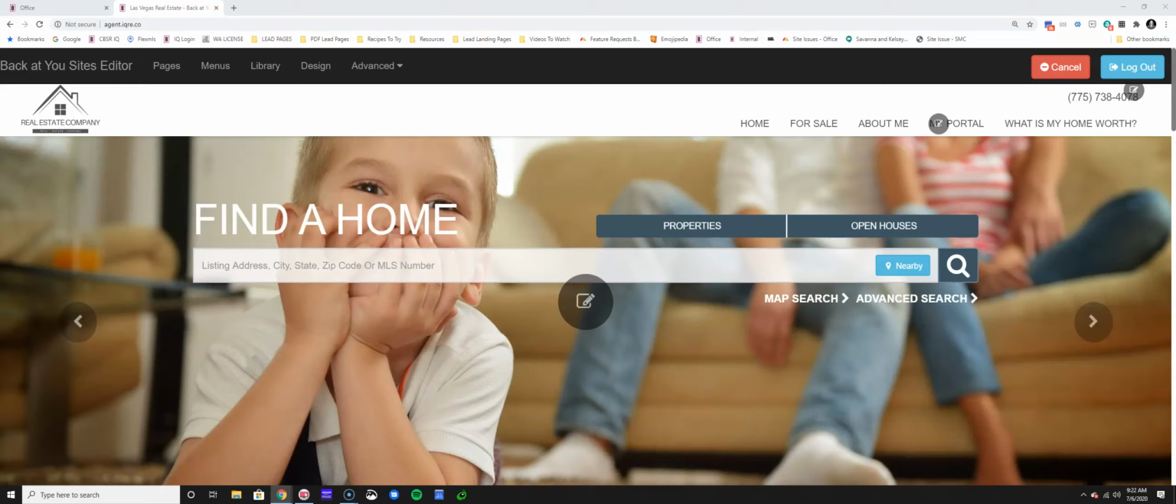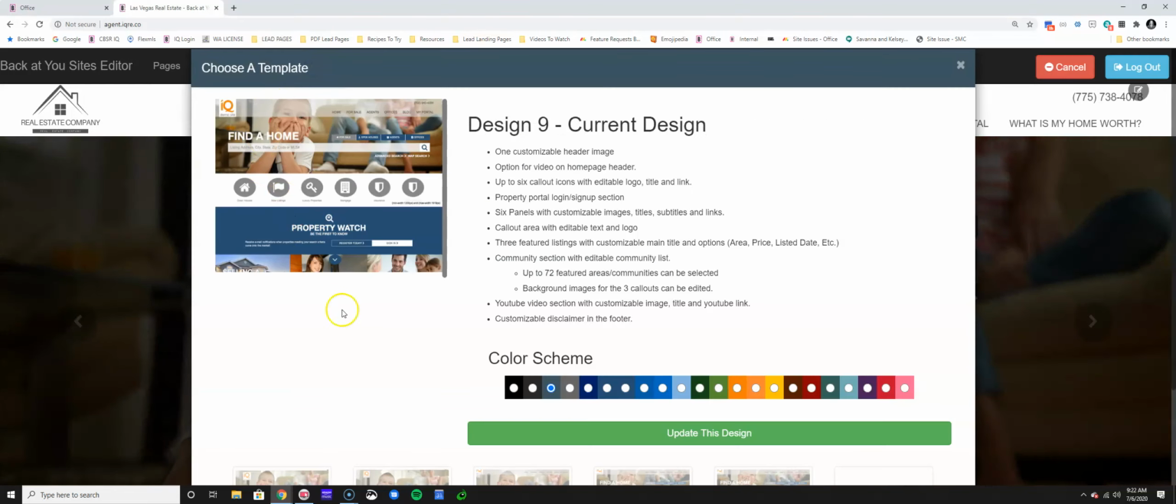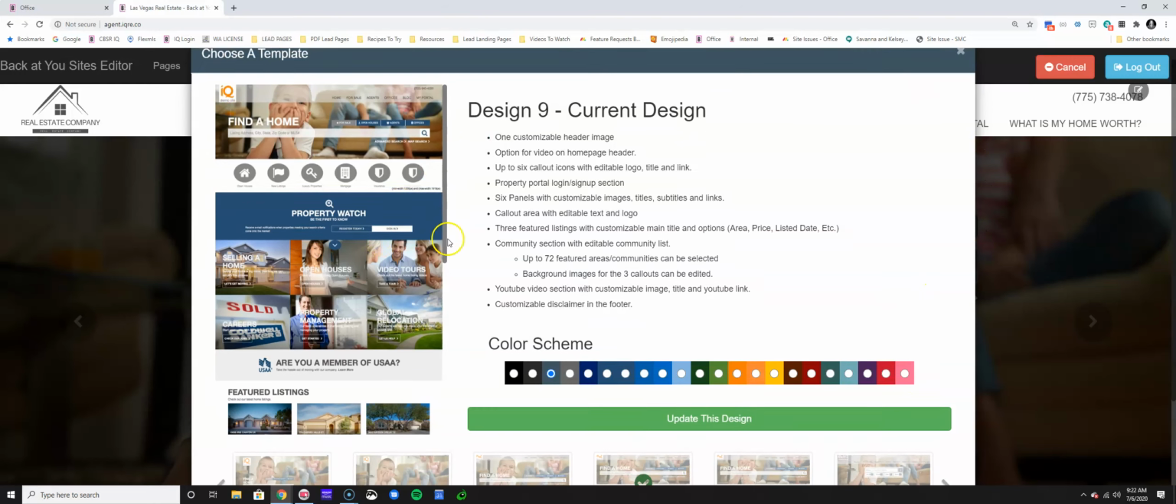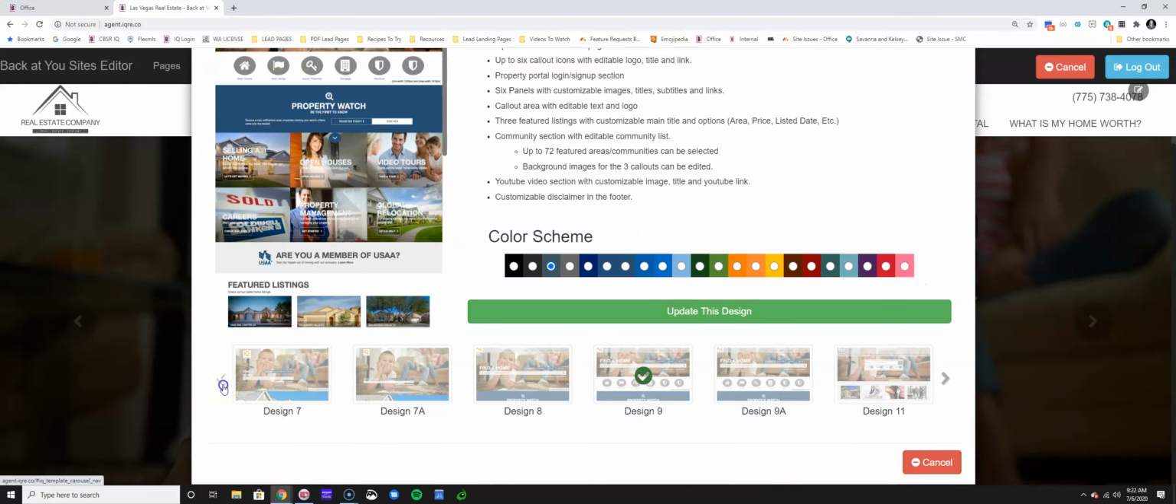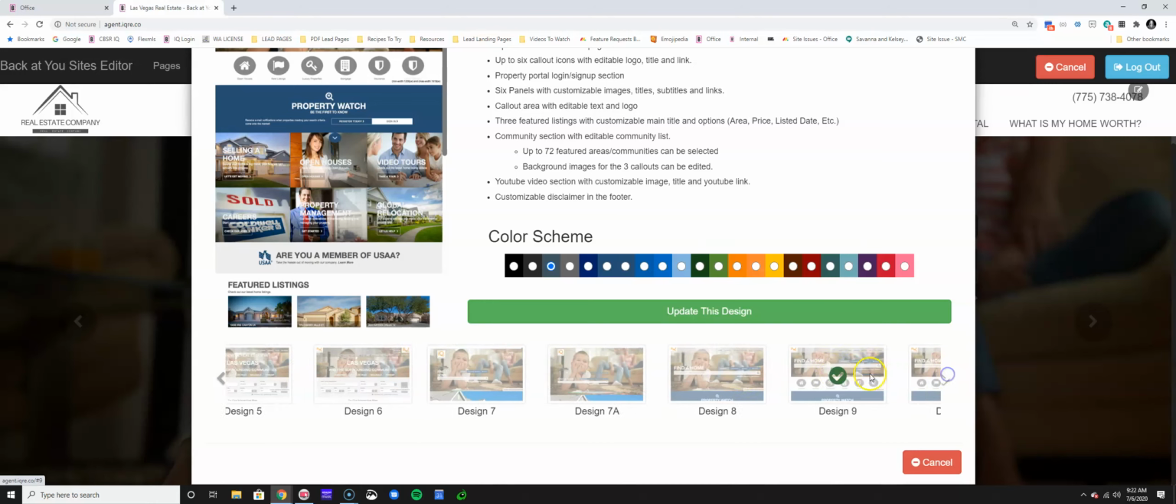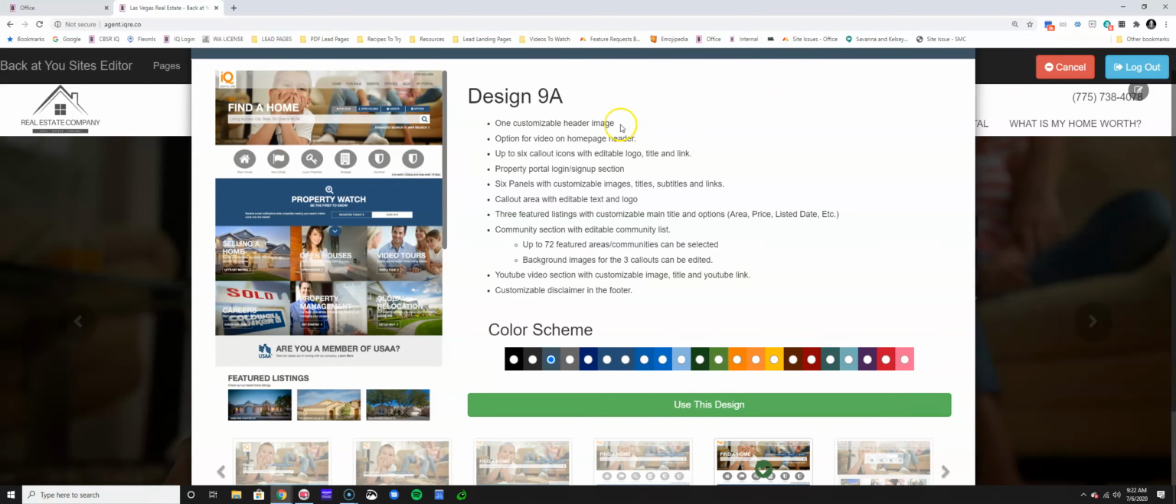So if you have never ever edited your website, or maybe you're just looking to give your website a facelift because you haven't done it in some time, you're going to start by going to this design button at the top of your screen in the black bar. That is going to take you to where you can change the overall layout of your website. So when I click on design, I'm going to get a template pop-up window where you can scroll through and see all of the designs that are available to you.